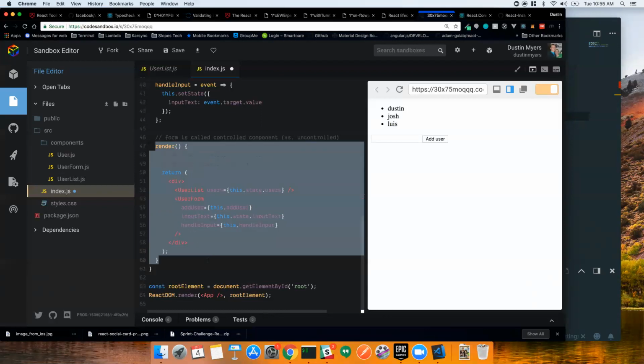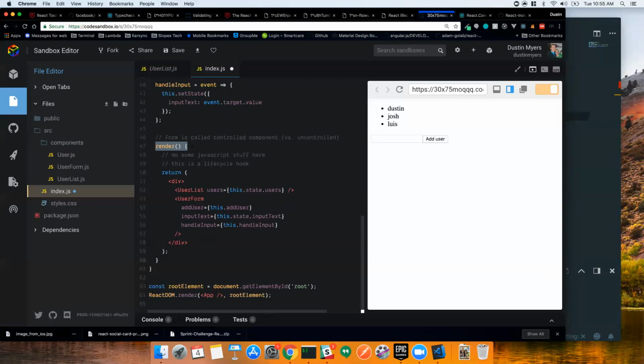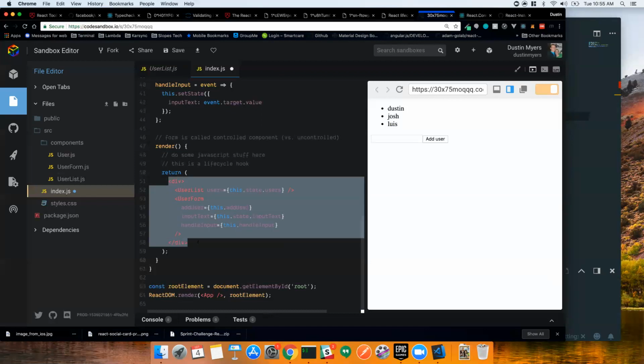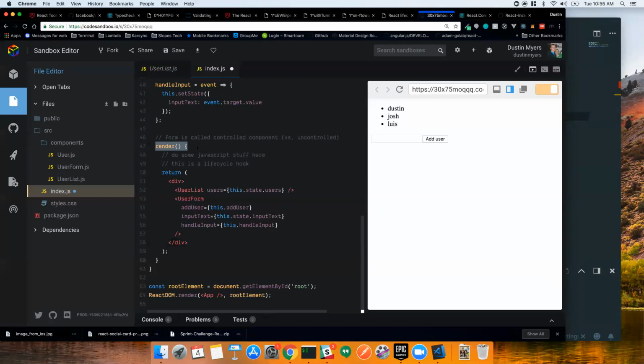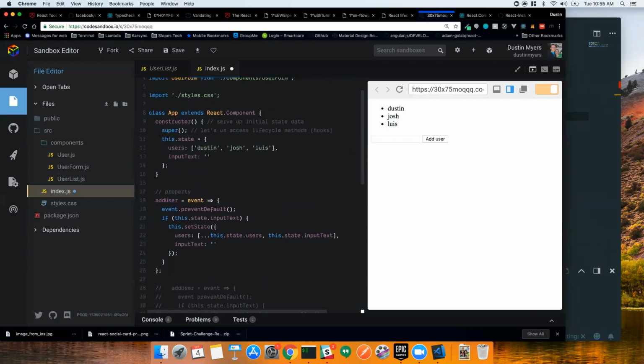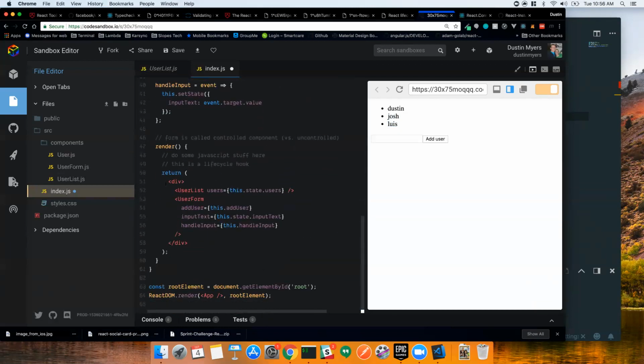The concern of render is with this.props and this.state. So it's going to look at the data, this.state data or this.props data, and return some sort of DOM element, right? So the purpose of the render function is to look at the data that's available inside this function, inside this component, and then return some JSX element.